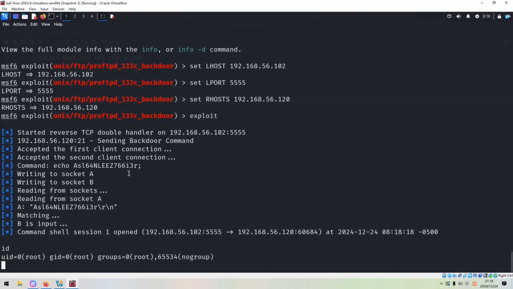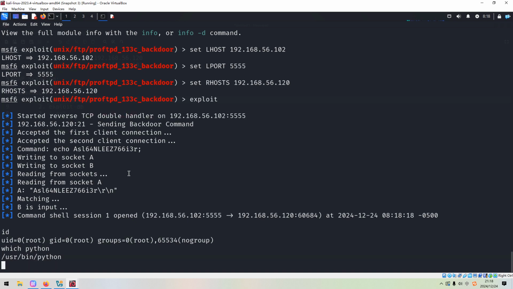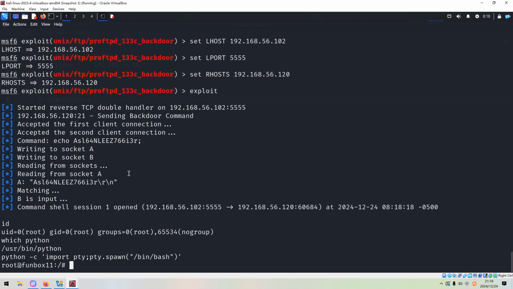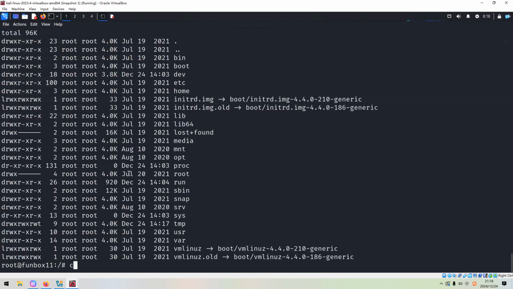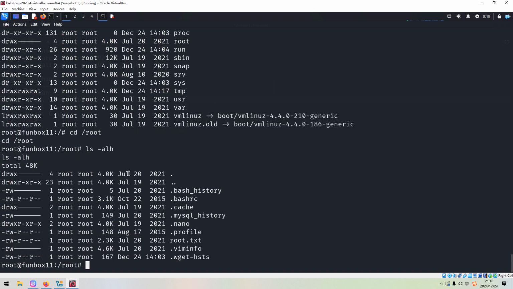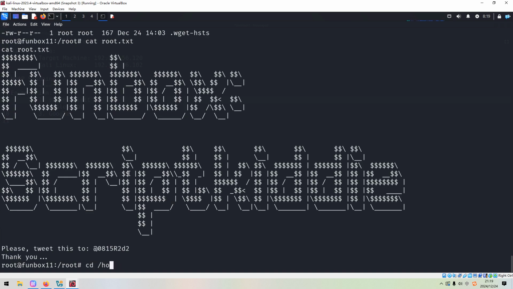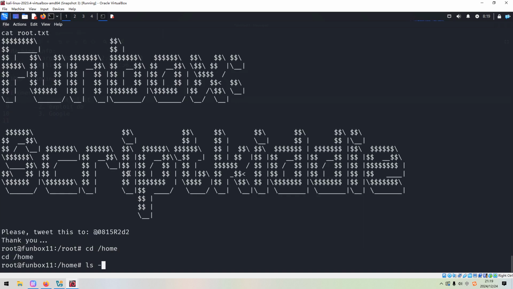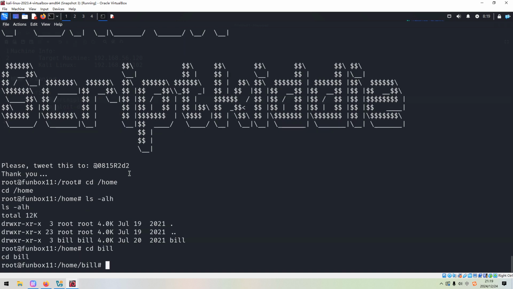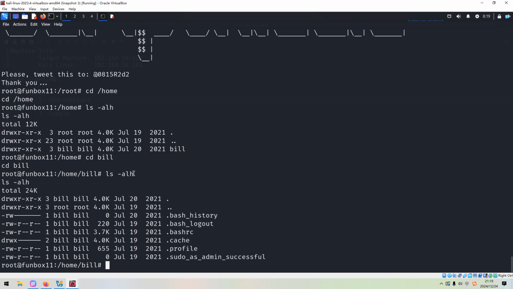If you want to spawn a better shell, we can check for Python. Yeah, Python 2 is there, so we can import the pty module. Okay, and now it's much better. Then we can go to the root directory to grab the root flag. Okay, I think you can go anywhere, like the home directory, and there is nothing else.